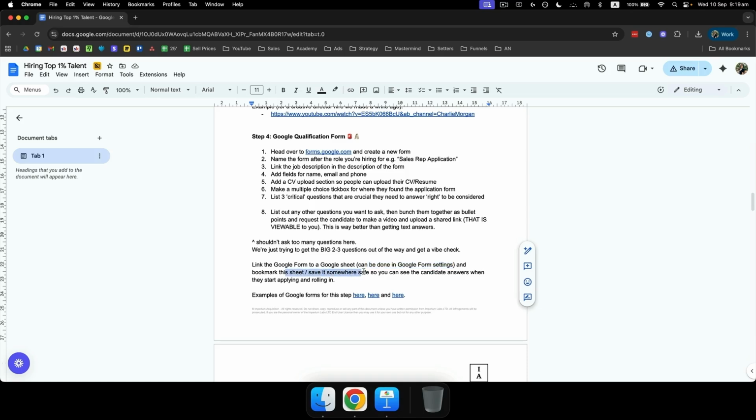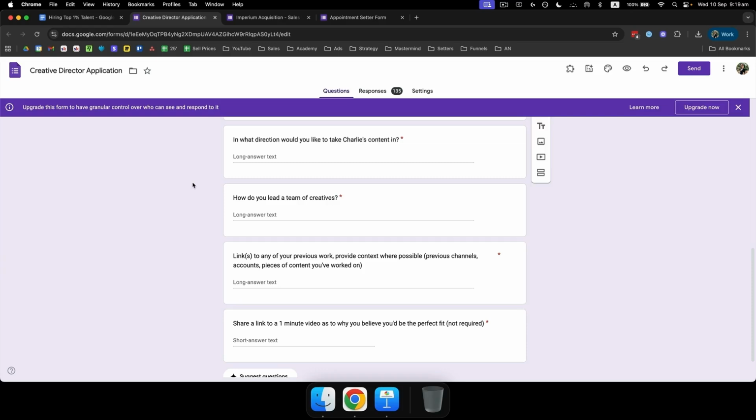And bookmark this sheet or save it somewhere so you can see the candidate answers when they start applying and rolling in. And if you want to see some examples of real-time hiring forms that I've used in Creative, you can check these ones out here. So this is the creative director one that I referred to earlier.